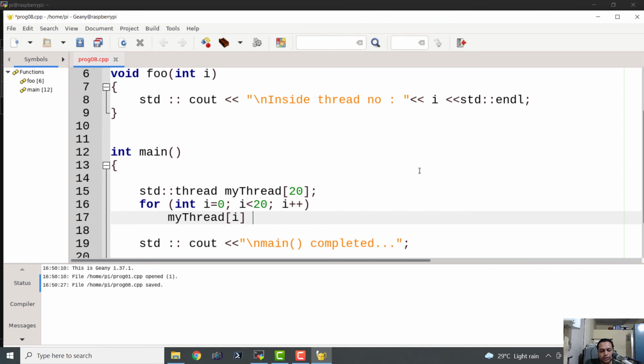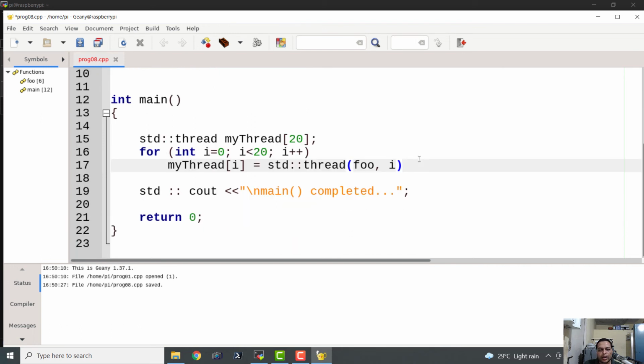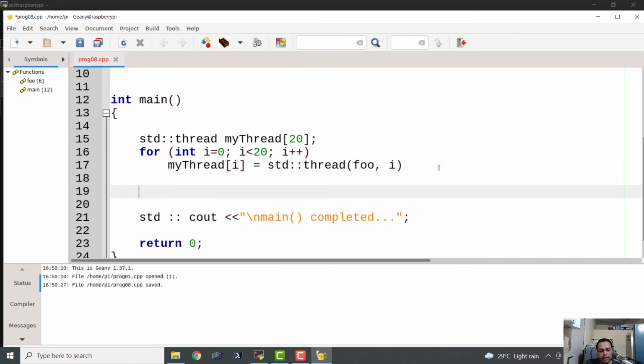So here I'm going to say std::thread foo, i, and I'm going to print here std::cout inside the main thread, \n inside main \n.